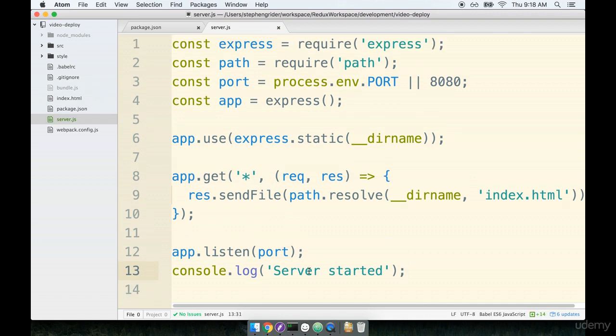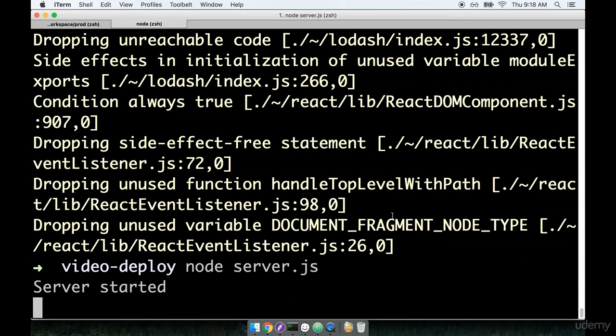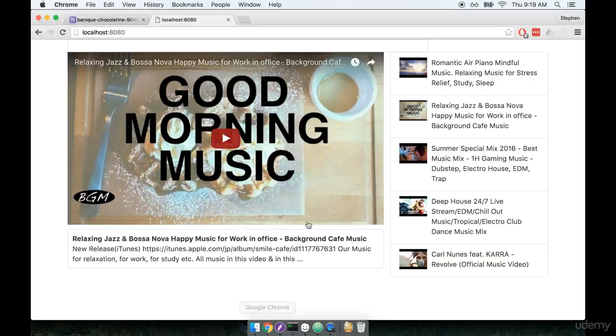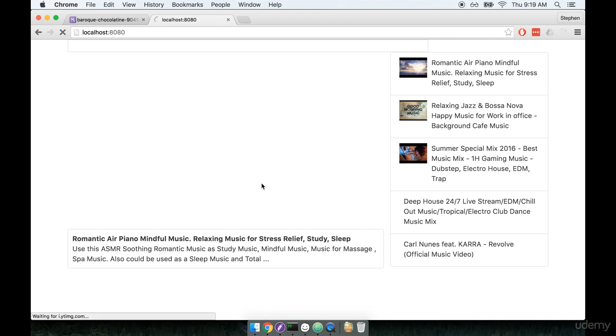Okay, now before I actually try to deploy this to Heroku, I'm going to run it locally just to make sure I don't have any typos or anything in there. So I got server started after I ran node server.js. And I should now be able to go to localhost 8080. And yeah, looks good. Cool.